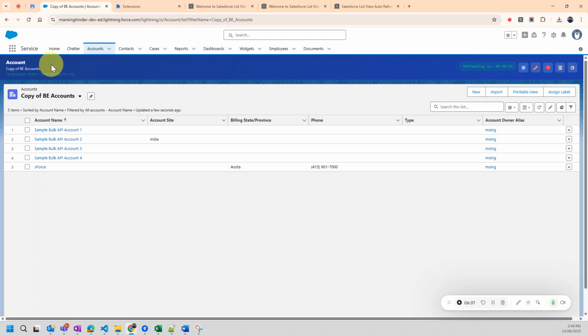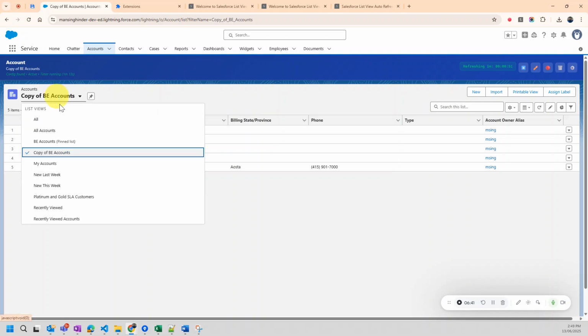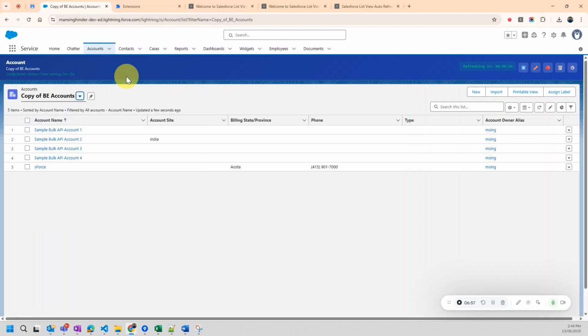In case you see unknown list view written here, you could always switch to another list view and come back. That could happen sometimes if the extension is not able to extract the correct list view. So you switch the list view, come back, and it would work as expected. Now you see for Copy of BE accounts, the timer interval is set as 1 minute 13 seconds and currently it's running at 27, 26, 25 seconds.